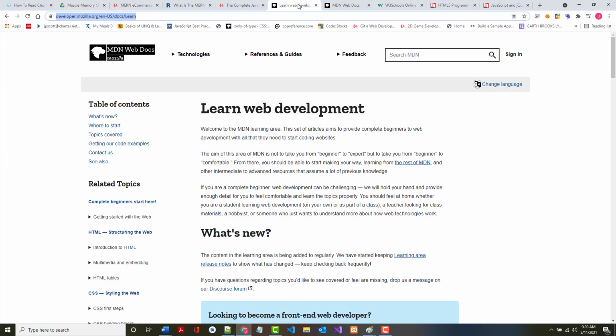But what I want to do is I want to go back here. All right, and it says, welcome to the MDN, which again is the Mozilla Developer Network Learning Area. This set of articles attempts to provide complete beginners to web development with all they need to start coding websites. And that's what we're going to be doing. So the aim, as it says, is not to take you from beginner to expert, but to take you from beginner to comfortable.